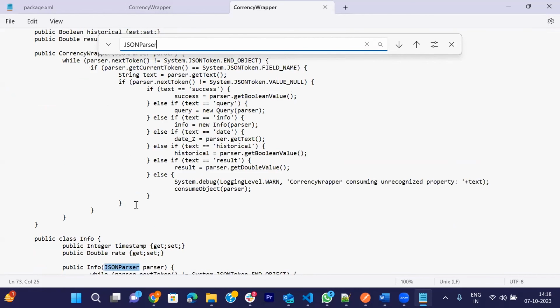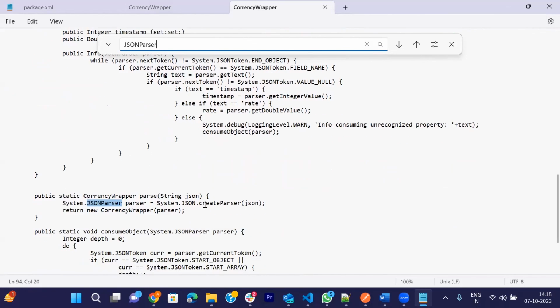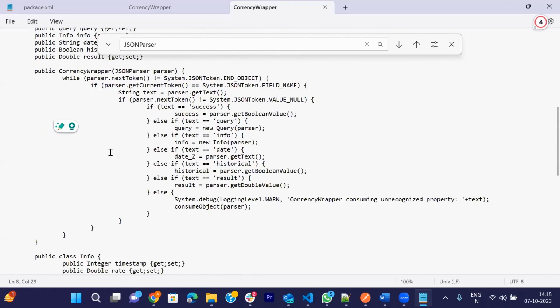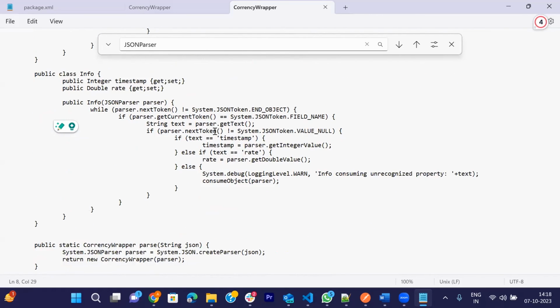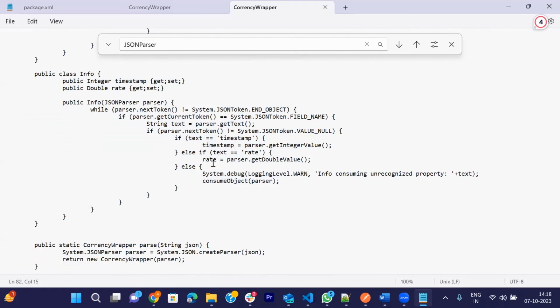Here it is creating the variable name. If you check here, System.JSON parser. Okay, so JSON.createParser. If you want to use this createParser, you can use this also. But if you check here, this currency wrapper is also using new CurrencyParser. CurrencyParser is basically your class, currency wrapper. Okay, so instead of writing the whole code, this is basically used when you are iterating the data at the same time.